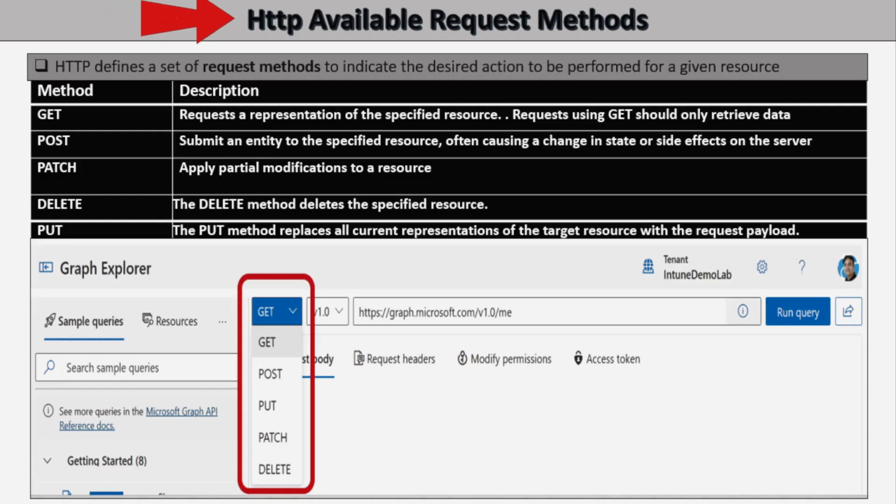Now let's talk about the available HTTP request methods. So HTTP defines a set of request methods to indicate the desired action to be performed on a given resource. And there are 5 main methods available in the Microsoft Graph Explorer, and these are get, post, patch, delete, and put. So a get request is a representation of a specific resource, and a request using get should only retrieve the data. Post is used to submit an entry to the specified resource, often causing a change in state or side effect on the server.